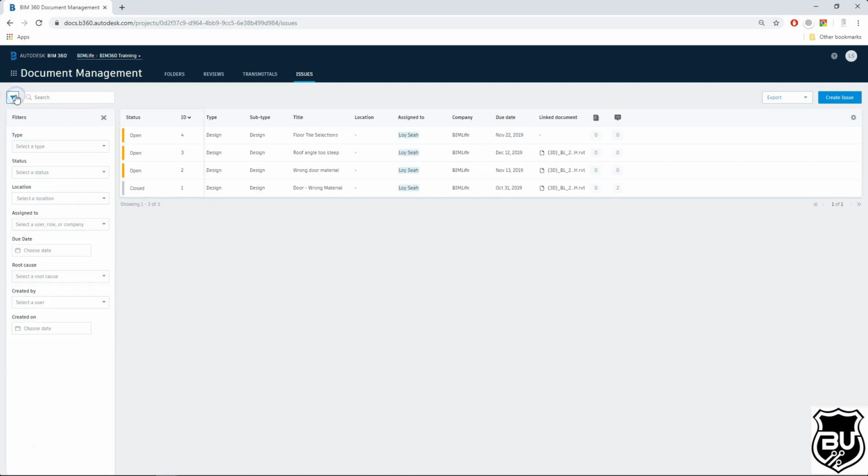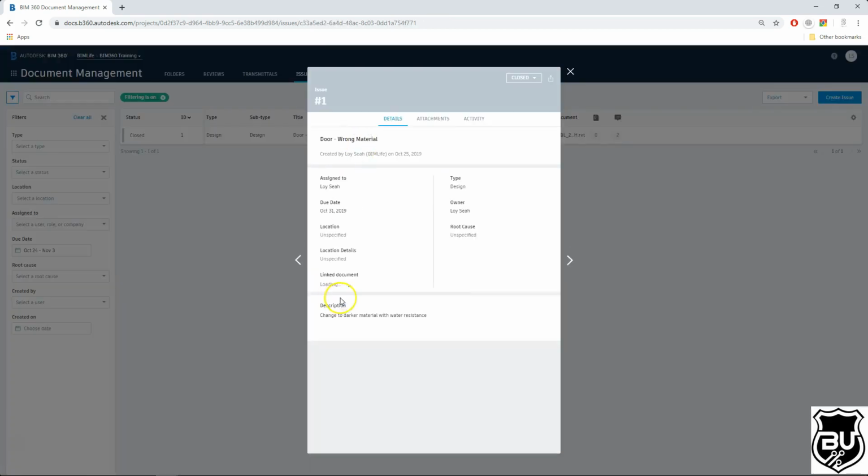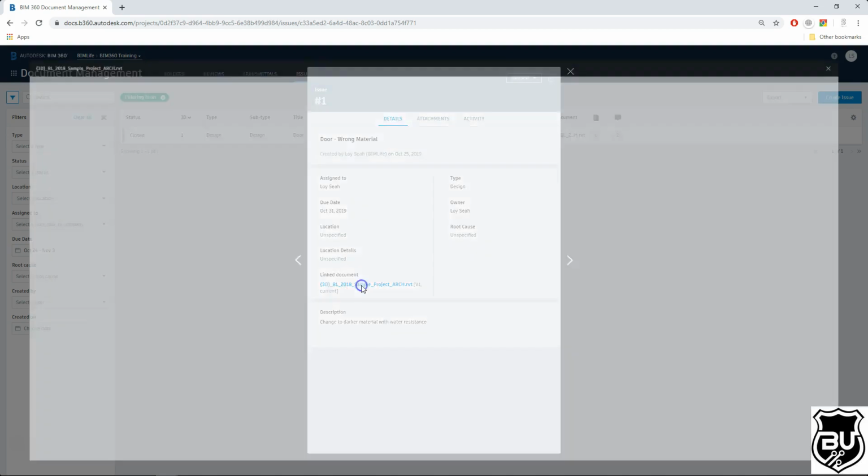And the filter button is also available here, not only in the 3D view. Assign to, like here, maybe I want to solve issues that are before November, or 24 to November 3. You can see they filter down the issues for you. If you want to, you can click on it, and then under the link document, click on link document here, and it will bring you back to the document.